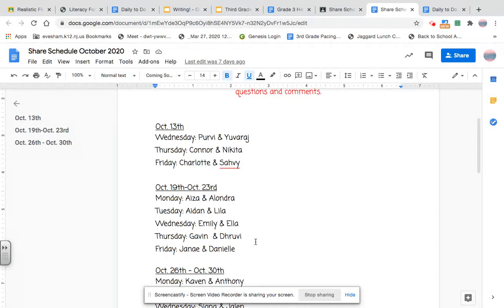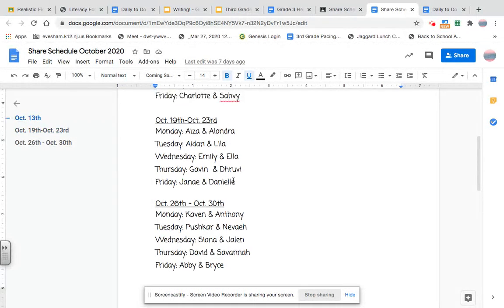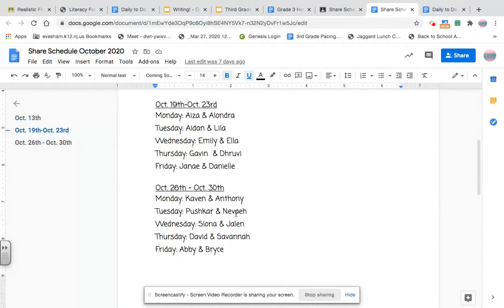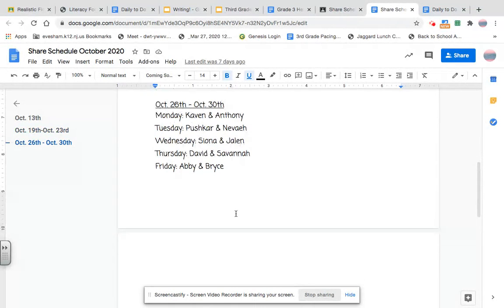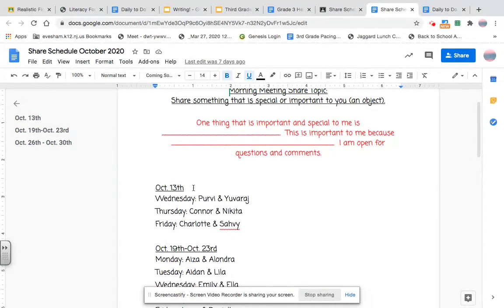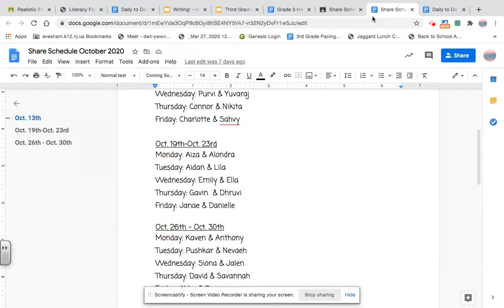If you look here, you can find your child's name and when they are supposed to share. We do our shares during morning meeting. It would be great for you to look at our share schedule so that your child is prepared to share on that day. I did tell the kids about this, so they should know. But again, this is something kind of new, so they may forget. So there's that.